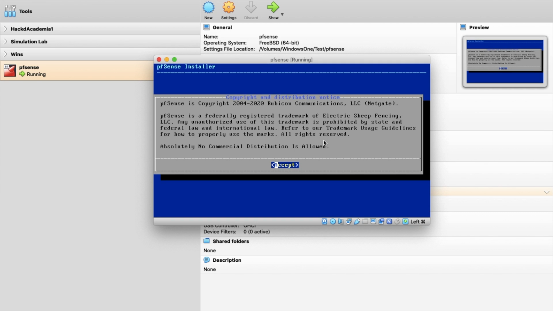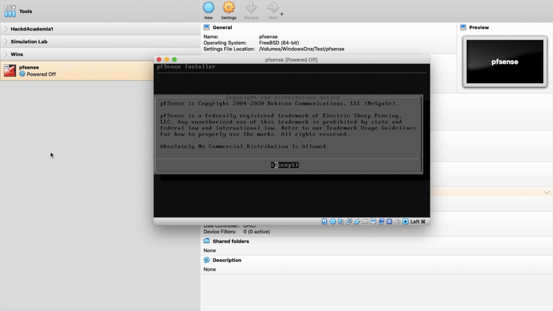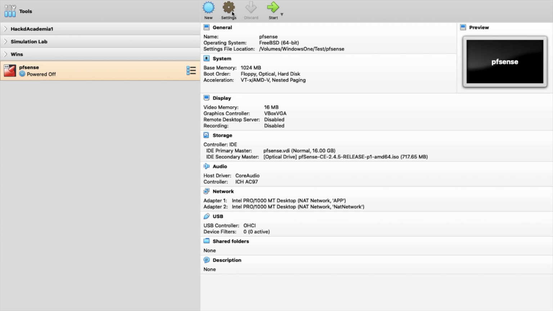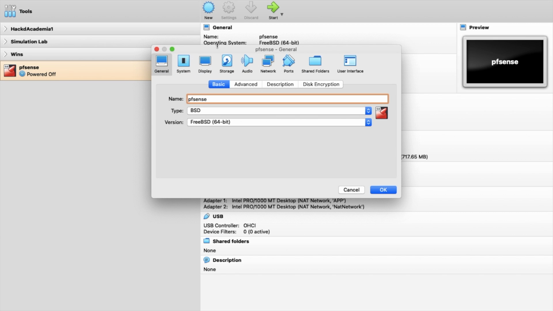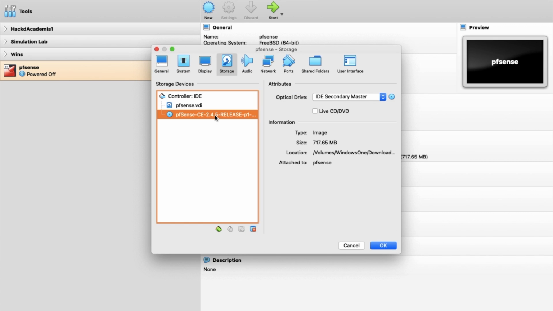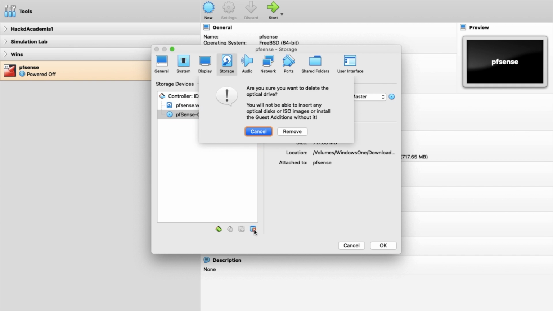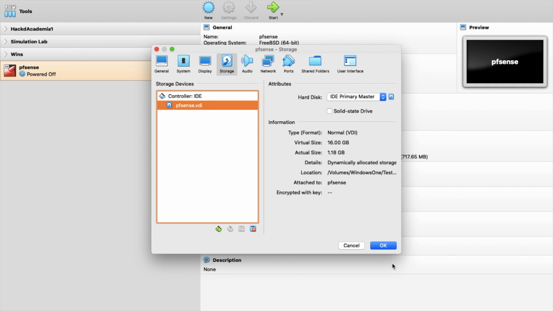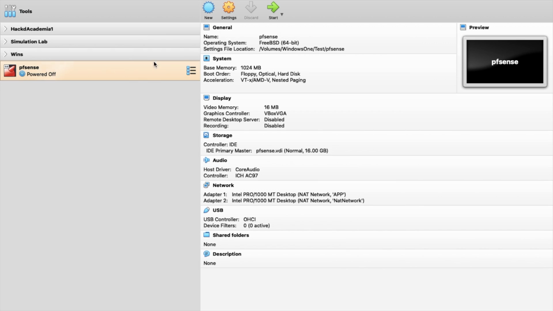Yeah, so we came to the starting step where it was asking to accept the license. So no, don't accept. Click on this cross button and shut down. Now go to Settings, go to Storage and remove this file. Yes, remove. All right. So now restart again.